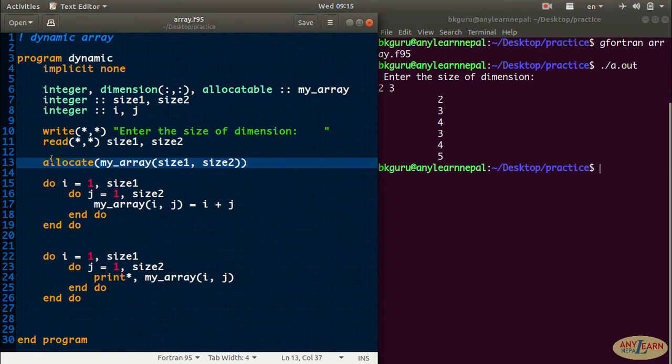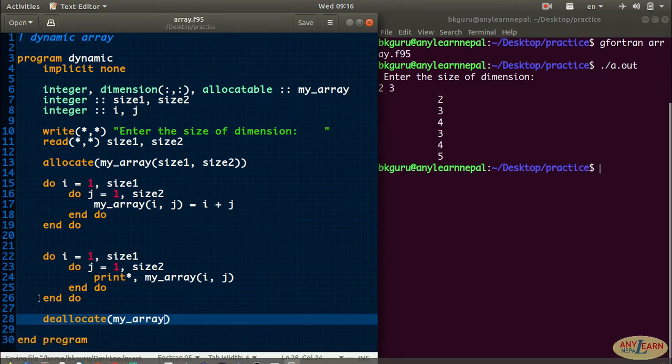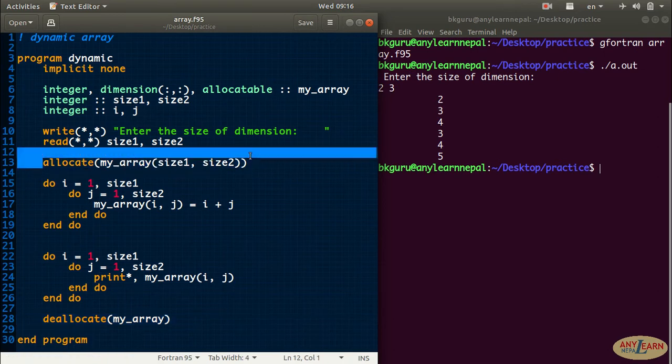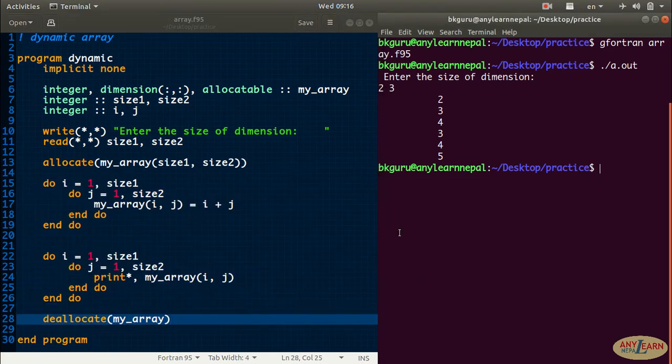And one more thing, when you are using this allocate statement, the program takes up the memory of the computer. So after you complete the execution, it is better to deallocate the memory. So deallocate, and in the parenthesis we have to give the array name. So that is my array. So this is the better way of writing the dynamic array. You allocate the array, and after completing your main program, you deallocate the array. Okay, this is all about the dynamic array, and it is a very important feature of the Fortran programming language.